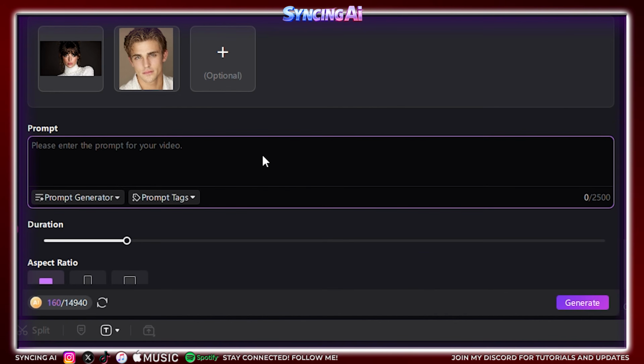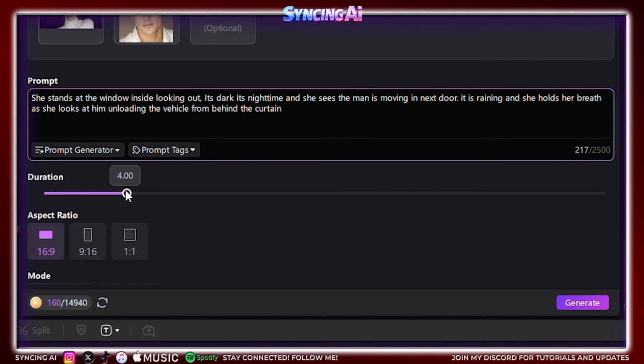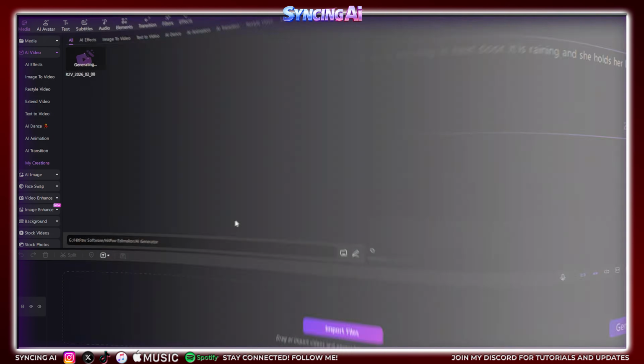"She stands at a window looking out. It's dark, it's nighttime, and she sees the man is moving in next door. It is raining and she holds her breath as she looks at him unloading the vehicle from behind the curtain." Set the aspect ratio to 16:9, and then we are going to click Generate.